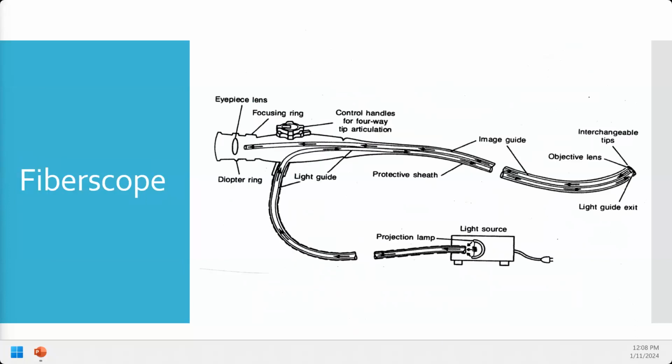Here's the fiber scope inside. It's showing the two bundles of fibers: one going from the light source out to the tip to provide light, and one going from the tip back to the eyepiece in order to transmit the image. This also runs alongside something like this, and if it has the capability to articulate, there are going to be cables running along the sides of it.